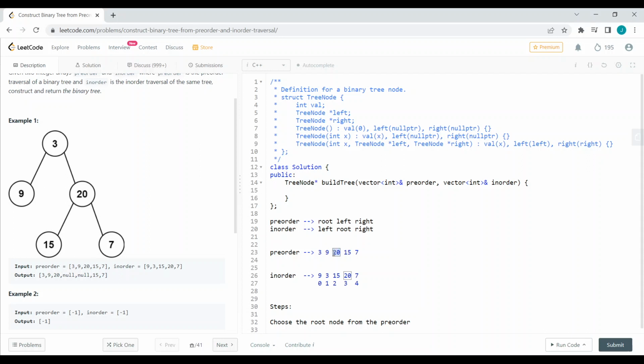The left node of the subtree, the left subtree of this 20 is nothing but 15, which is 2 to 3. So the right node of the 20 is nothing but 7, which is 3 to 4. So if we can give the ranges for the left and right subtree, then we can do this recursively and solve this problem.